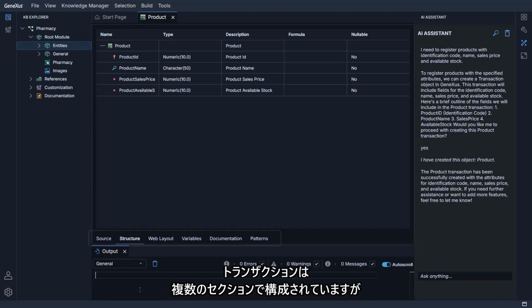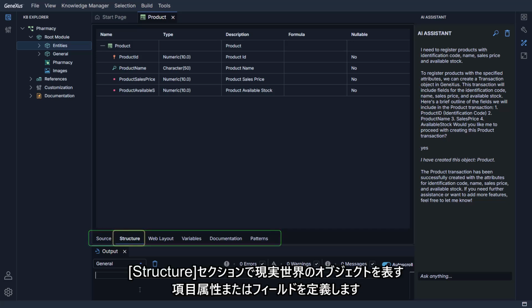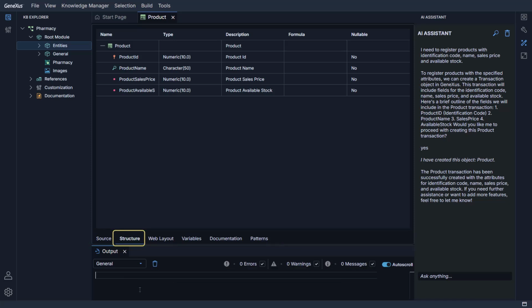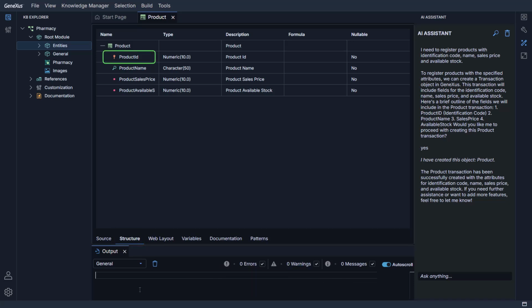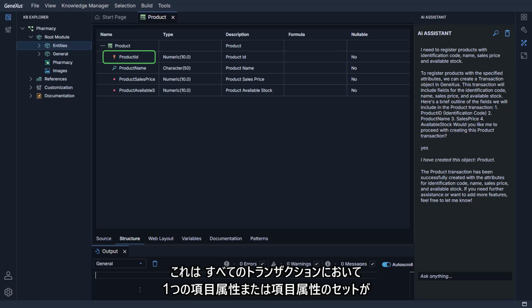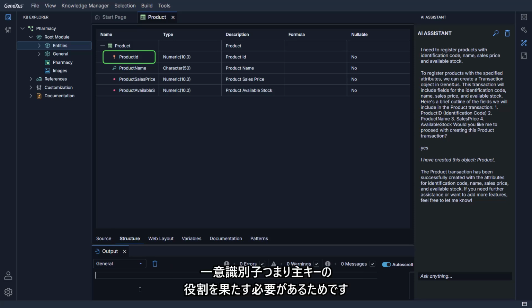A transaction is composed of different sectors, and it is in the structure where the attributes or fields that describe a real-life object are defined. Note that the first attribute is defined with a key icon. This is because in any transaction, an attribute or set of attributes must act as a unique identifier or primary key.